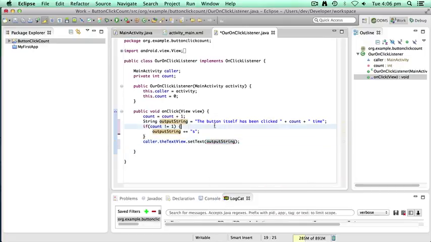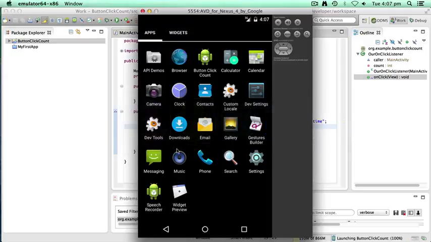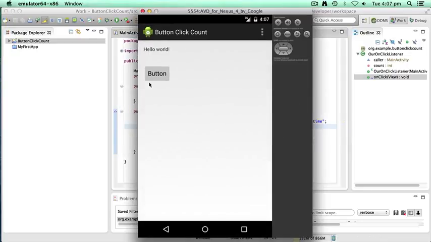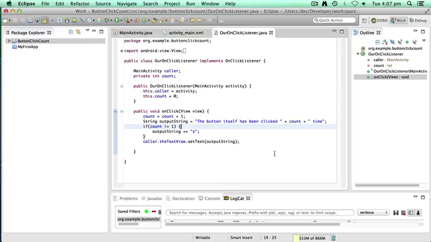So what have we done here? Well, we've set output string to equal the button itself has been clicked plus whatever the number of times it has been clicked, and then the word time, and then we've said if the count is not equal to 1, add an s to the end of that string. So plus equal means add something to the end. So in this case we're adding an s. So we'll just go back and we'll save that, and we'll just check that it works. We'll go back to our emulator. The button itself has been clicked 1 time, 2 times, 3 times, and so on. So that's better programming practice because we're not duplicating our code.